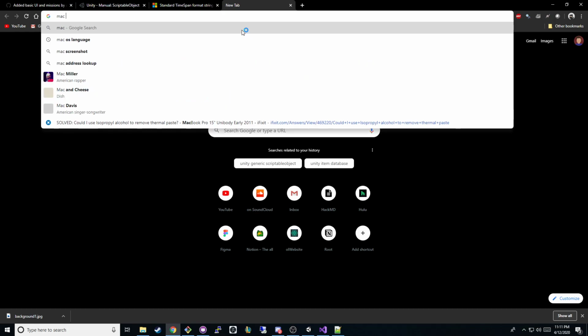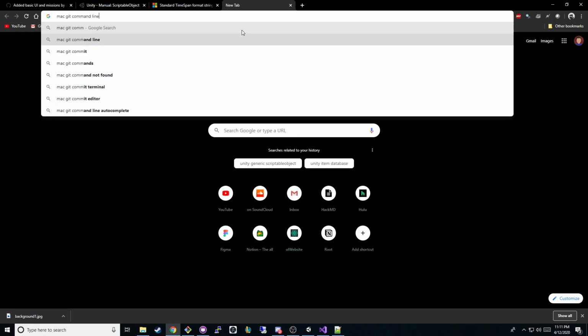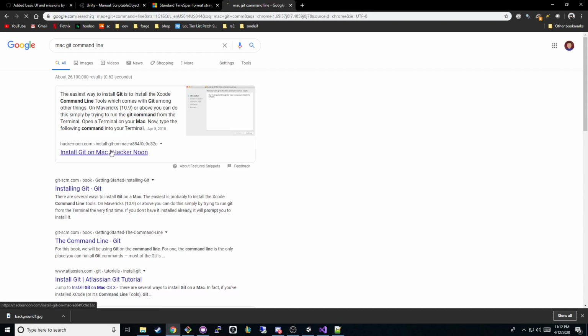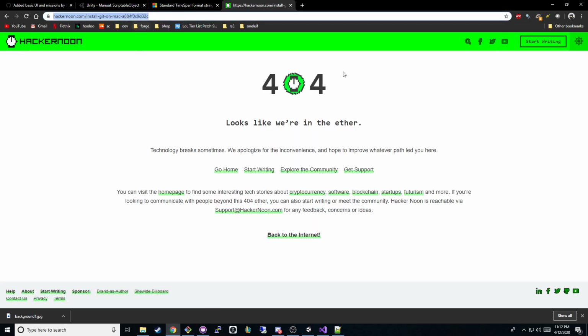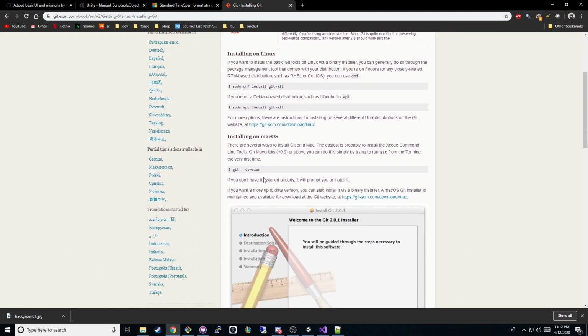I'll send you a link for it. Mac Git command line. There should be an easy way to set up and install it. Install Git on Mac. Oh, this one's out of date. Installing Git. Installing on Linux. Installing on Macs. There's several ways to install it. The easiest is probably to install the Xcode command line tools.